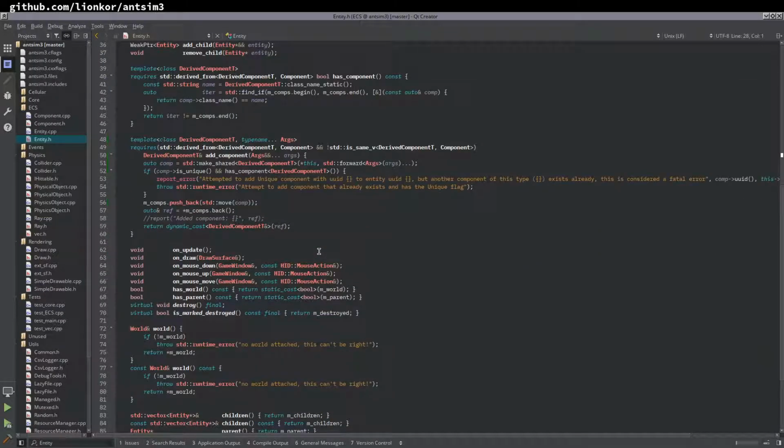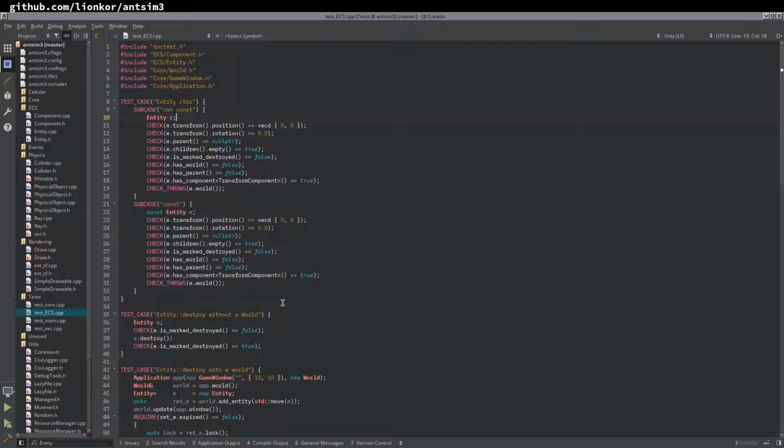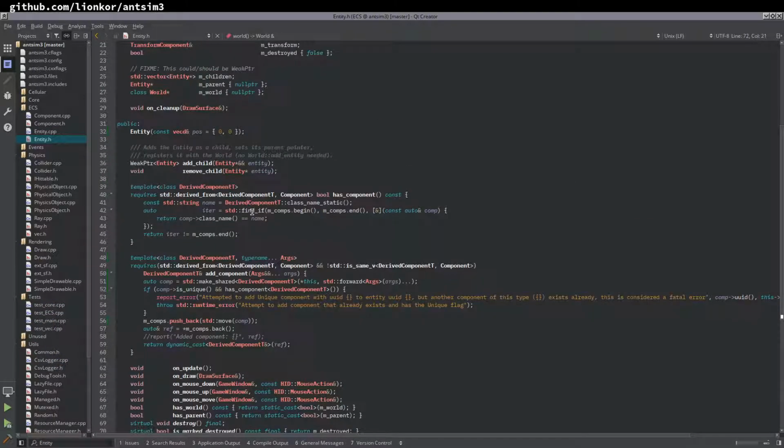And yeah, this is failing. No world attached, this can't be right. That's not very good. Wait, what? Supposed to throw, yeah. Does has component throw now? I think has component might throw. Hold on. Has component might throw.